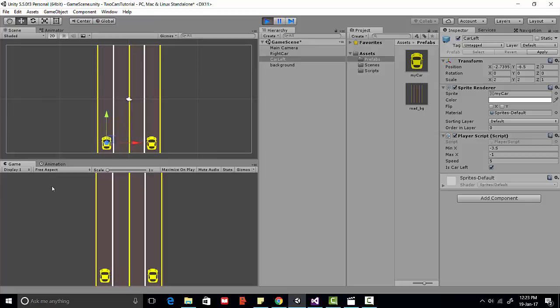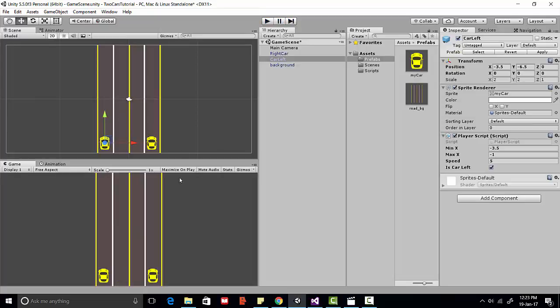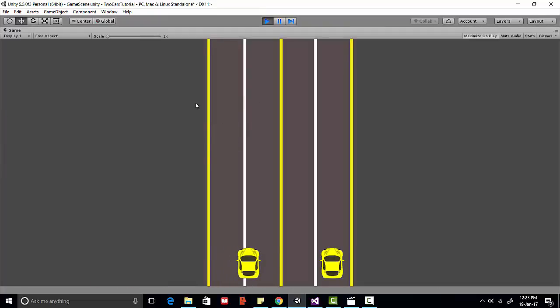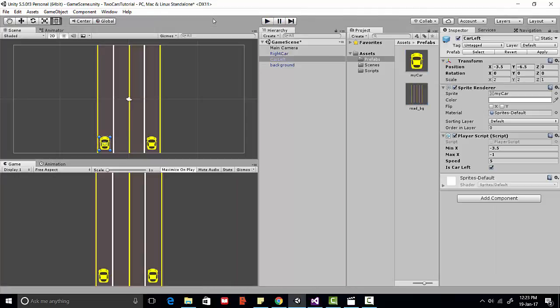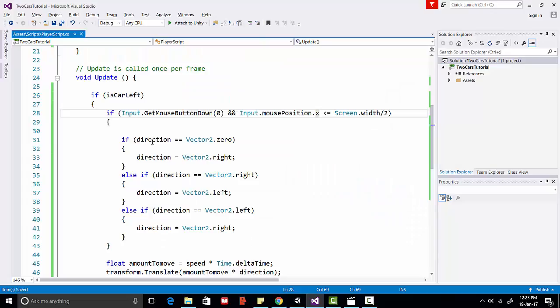You notice when I'm clicking here, it's moving fine. When I'm clicking here, it's moving fine. But when I click here, it's not working, and here, it's not working. Let me maximize it on play. So when I click here, my car moves. When I click here, it does not move. So it seems to be working. All of this makes sense.